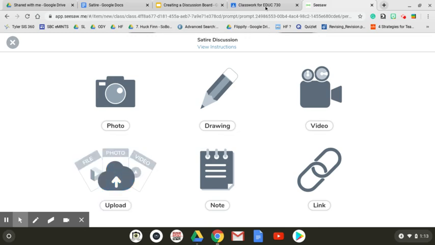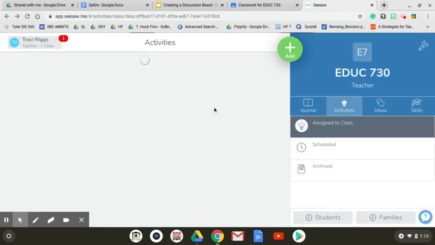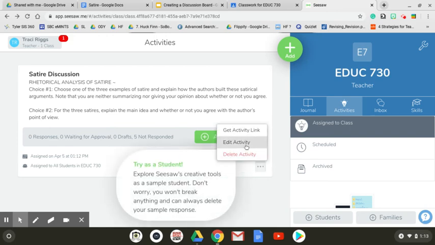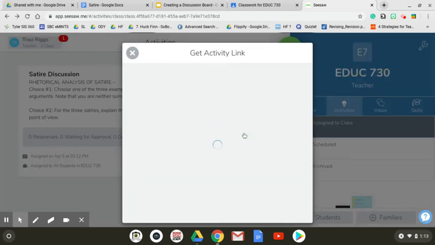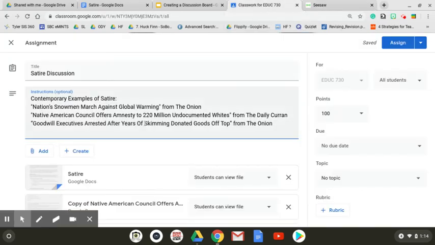Now, in Google Classroom, we need to get this to them. So in Google Classroom is where we're actually going to assign this. So once you have the activity, we're going to go here on the horizontal snowman, and we're going to get the activity link. I need this link because I need to put it in Google Classroom so that my students can get to this Seesaw activity.